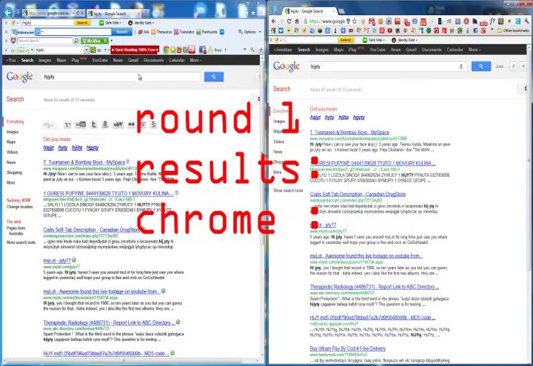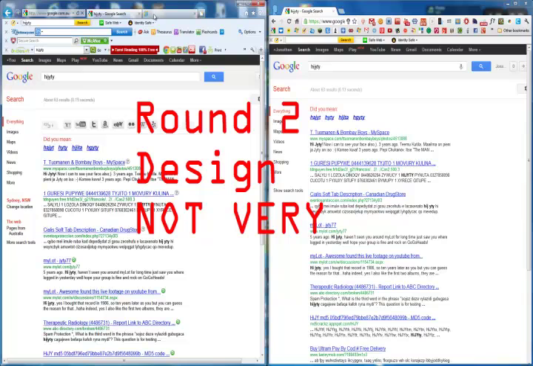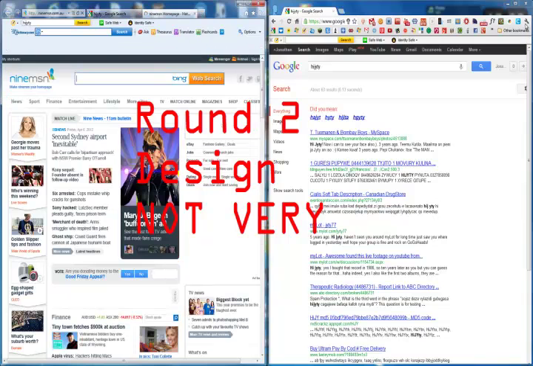Alright. Round one results. So Chrome gets 4.5 out of 5, and Internet Explorer gets 3.8. Now the next round will be about design. Now, round two, design.